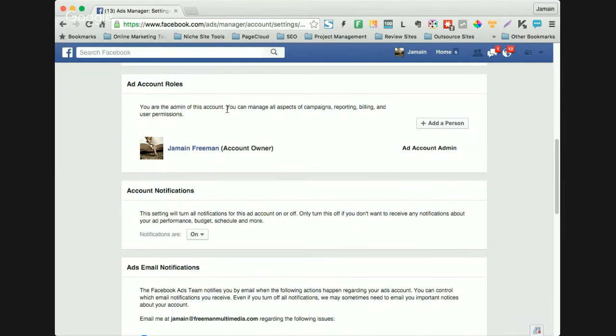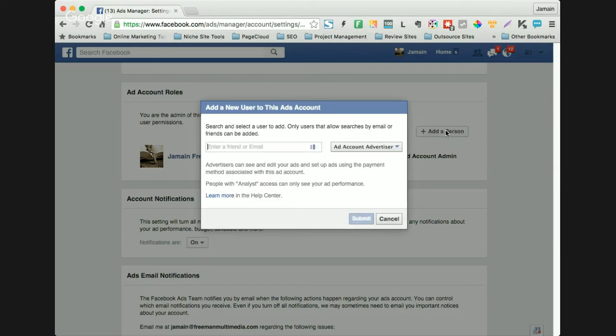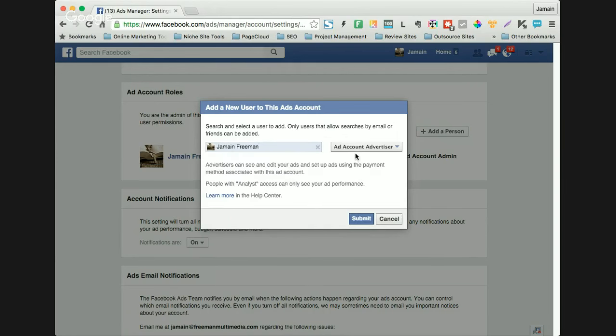So what I would need everybody to do is to come in here for your ad account and just go to add person. I'm not sure if everybody's friends with me on Facebook. I know Darlene and Tanika are. I think Steven is as well. You would just type in my name, and you'll see me pop up. You'll just select me.